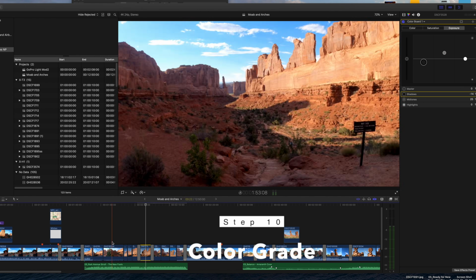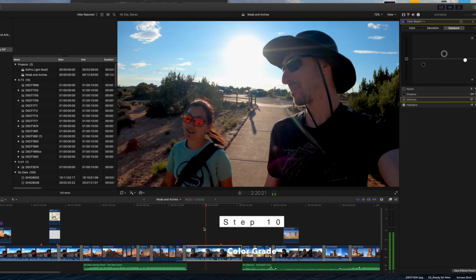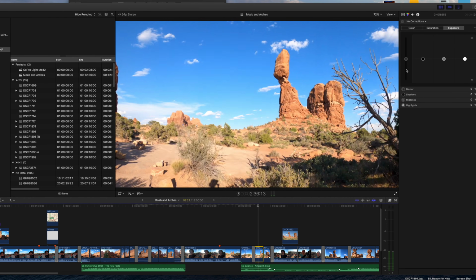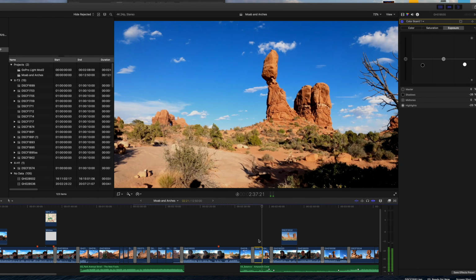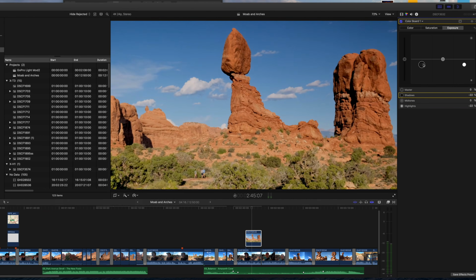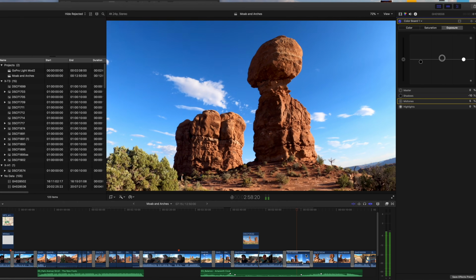So after my third pass through this video, I go through for a fourth pass. And this time I'll watch the whole video, but then I'll also go through and I'll color grade each clip. Now this might be pretty controversial. I'm sure some people like to do the color grading first or in a different order, but for me it just fits my workflow to do color grading last.